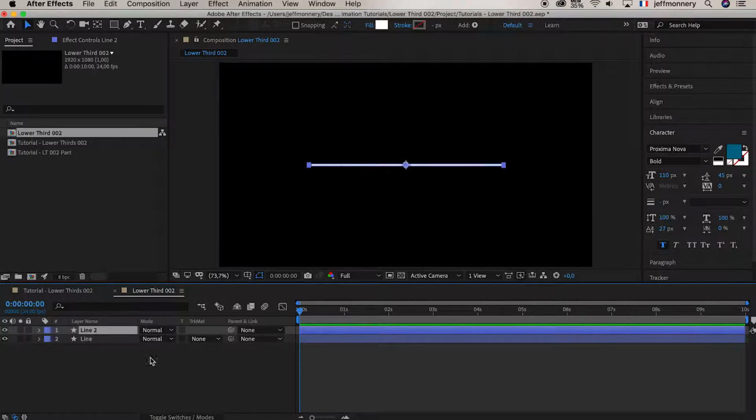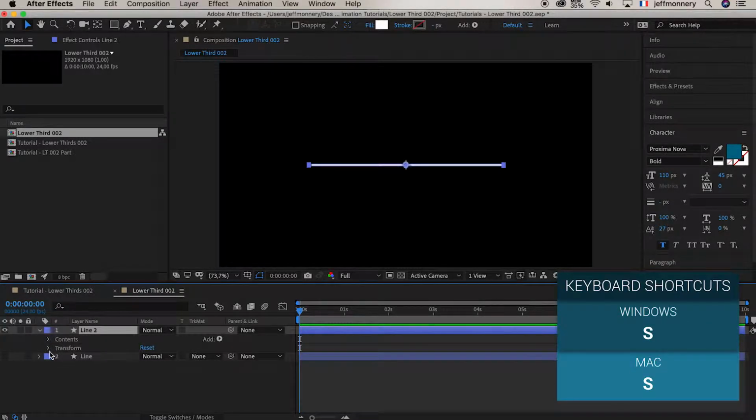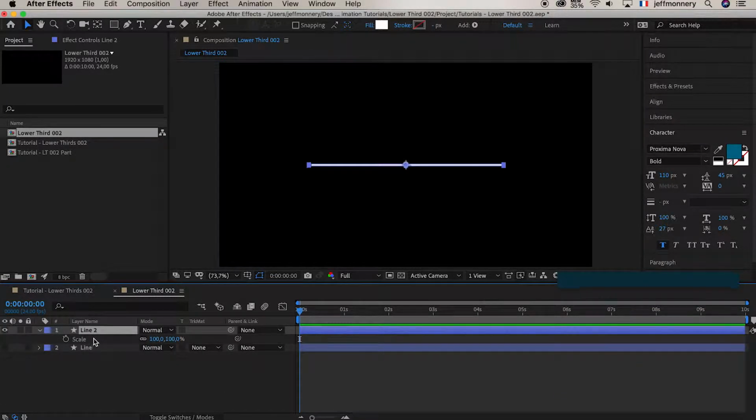And then what we're gonna do next is just animate the second line. So we're gonna hide the first one. Right now it doesn't change anything because the second line is on top of the first one, and since both of them are exactly the same, right now we see all of them. So we're gonna hide the first one, and then for the second one we're gonna press S, or just transform and scale here, so S for the scale.